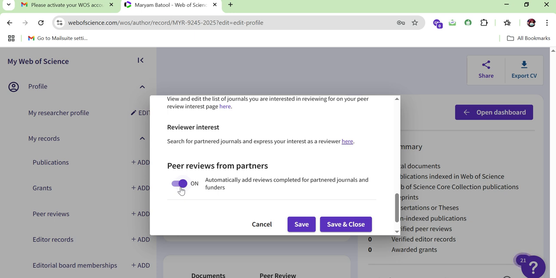So in that case you don't need to send an email to the reviews at Web of Science to add your peer reviewing record to your Web of Science. But if the journal is not connected directly with the Web of Science record or profile, then for that journal you can send an email to reviews at Web of Science, as we have discussed in our previous video. We will also provide the link of that video in our description, so you can check from that.